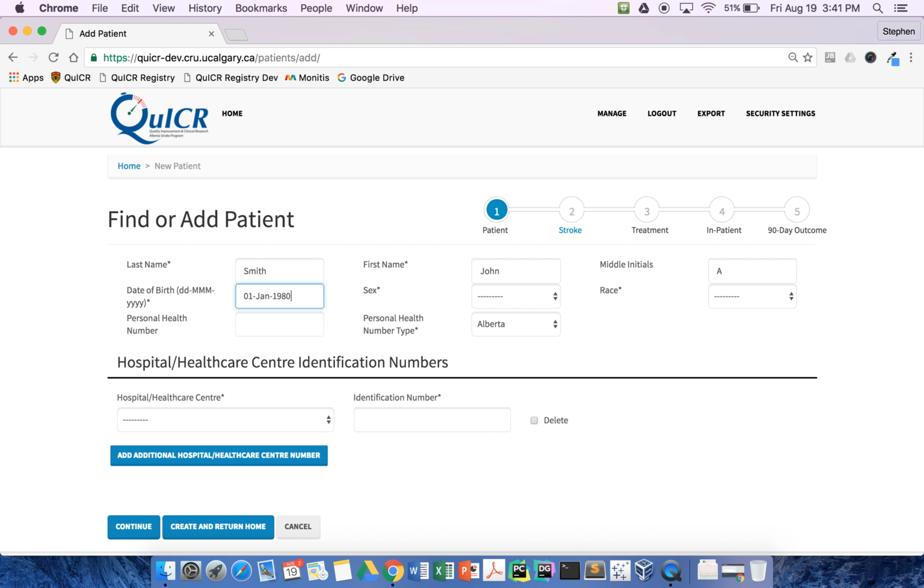Next, select the patient's sex. Sex can be either of two main categories, male and female. Choose the patient's sex on the basis of genetics. If sex is unknown, select Undetermined.